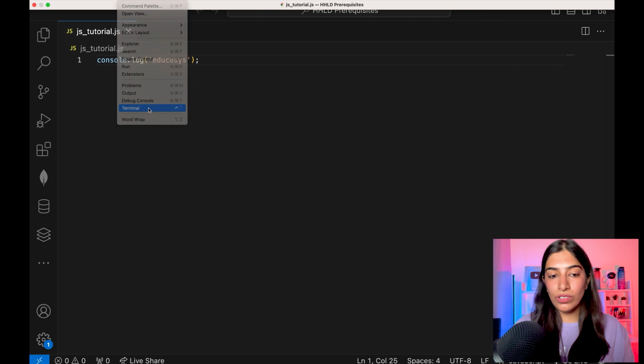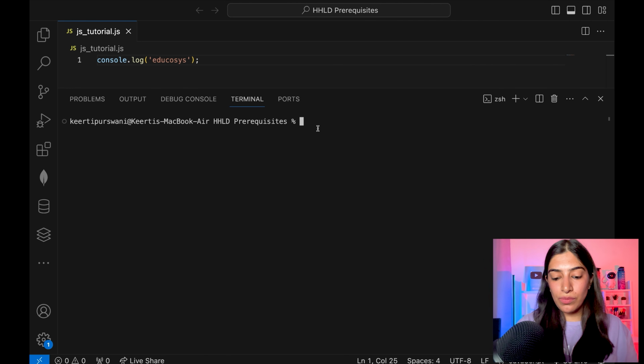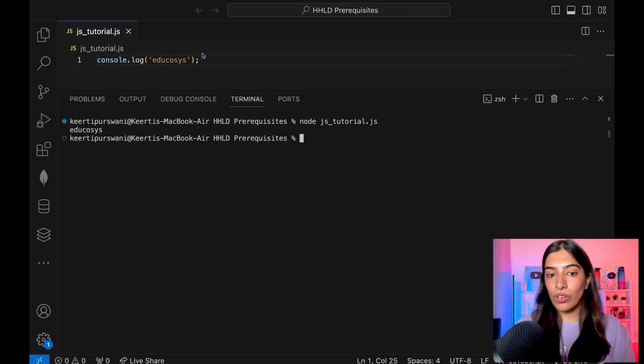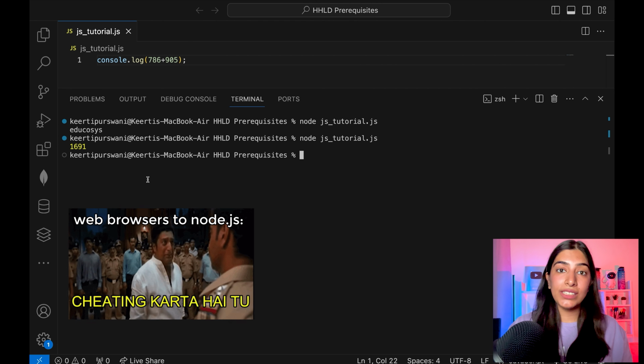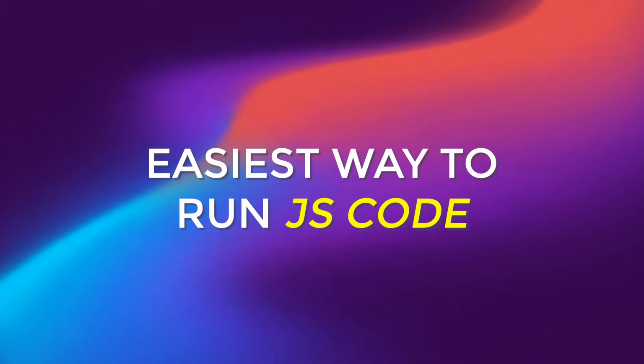So I'm going to view terminal. Here in this, what am I going to do? I'm just going to do node and then JS tutorial.js. And if I run it, you can see I'm logging. And instead of just this string, I could have logged anything. So suppose I want to log 786 plus 905. So let's try to log that as well. You can see this will work. So this is how you can run the JS code outside the web browsers using Node.js.